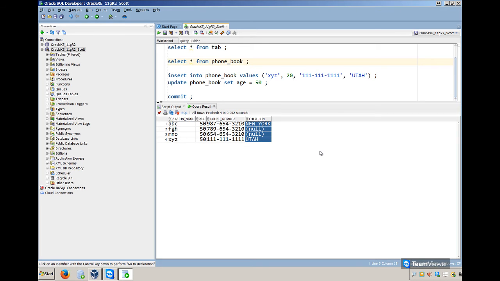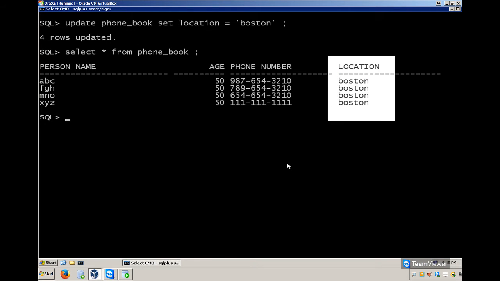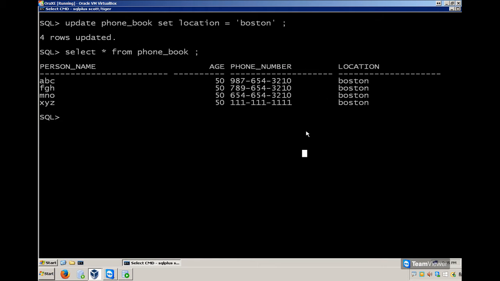Okay. Because as I explained, whatever changes you did are local to this session. They're not committed or permanently saved until you do a commit. Okay. Now, I'm not going to run this commit. What happened here is by mistake, I set the location to Boston for everybody. But what I was going to do was actually that XYZ is the person who moved to Boston. Everything else should be in its old values. So I know that this happened by mistake.